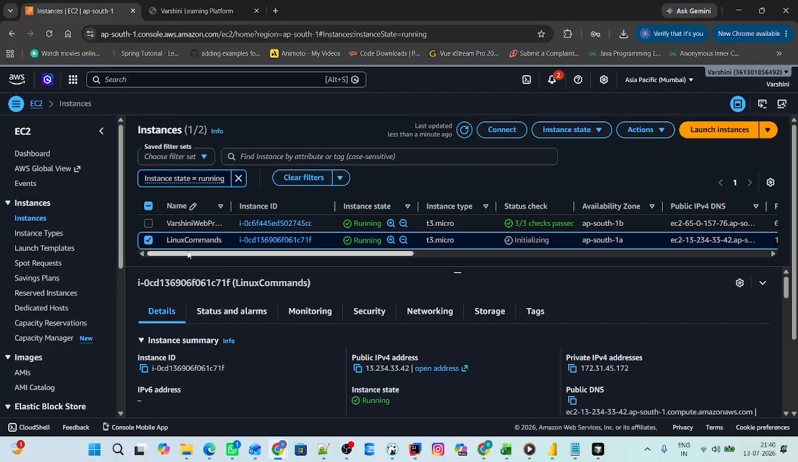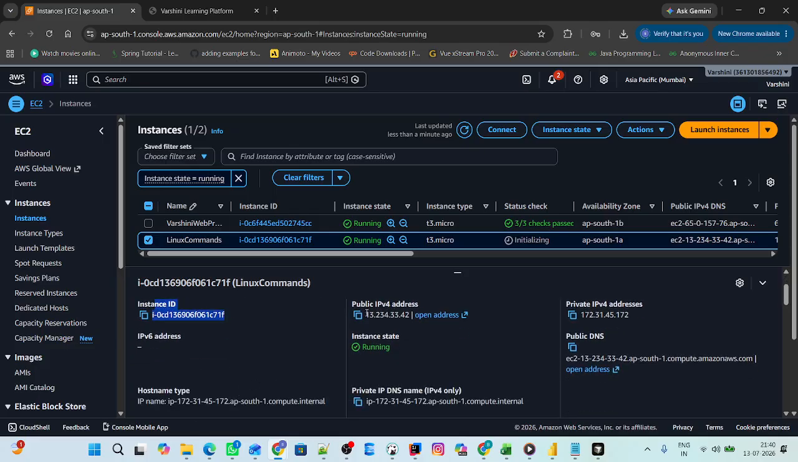Linux commands. I have created an instance here. See the instance ID. This is the instance ID. But this is the public IPv4 address. If we want to access from outside AWS, then we can use this IPv4. And if you want to access inside the AWS console itself, then you can use the private IPv4.